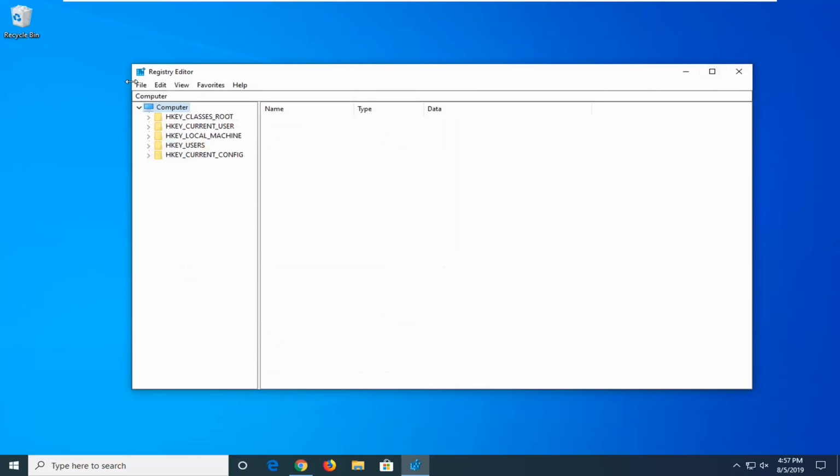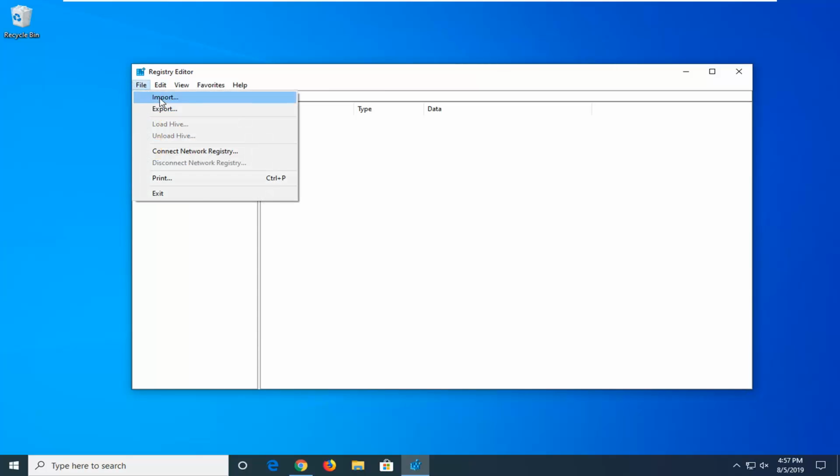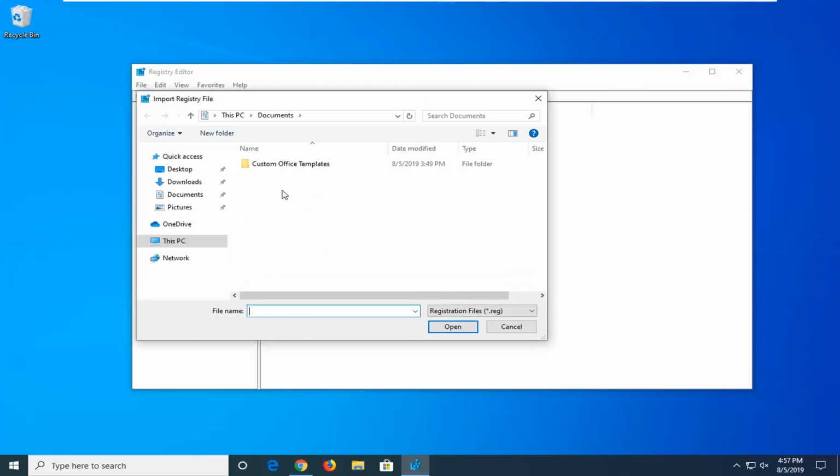And if you ever need to import the registry keys back in, if you needed to go back to the previous version, just click on the File tab and select Import and navigate to the file.